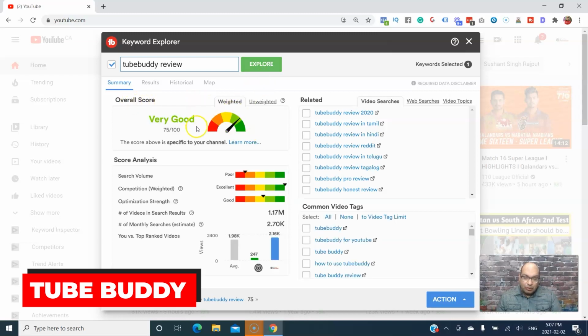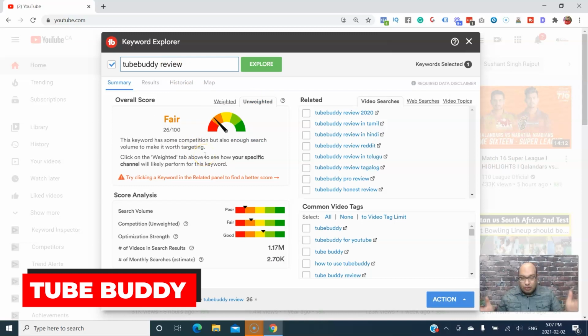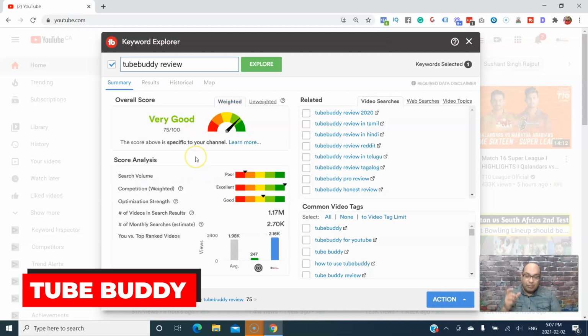Okay, so we look at the overall score. Right now it's on weighted, so the weighted score is specific to your channel. With Tubebuddy, I've connected my channel to their Chrome extension, so they look at my channel and they're saying it'll be very good for me to target this keyword, Tubebuddy. Now let's go to unweighted. This is where they look at the whole of YouTube overall. So look at this, the keyword has some competition, but there's also enough search volume to make it worth targeting. So I could go for it, comparing it with all the other people who are targeting this keyword. But if you're looking at my channel specifically and all the people who are subscribed to my channel, this keyword is very good.